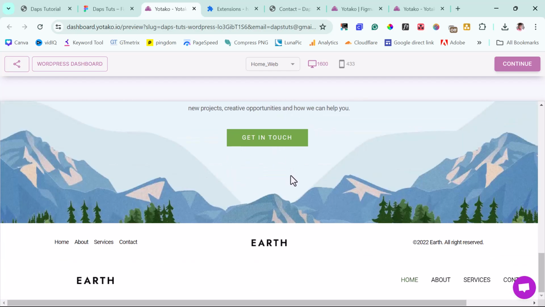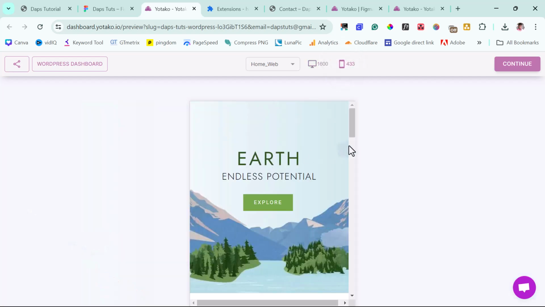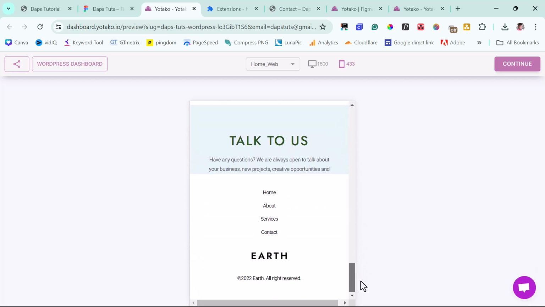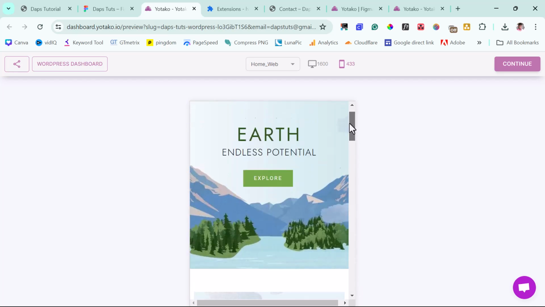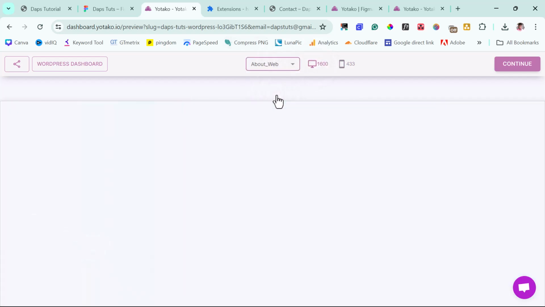Oh, that's not good. Let's see our mobile view, and let's scroll down. The mobile is perfect. The web view has some issues. It's okay. We can correct that inside of WordPress.